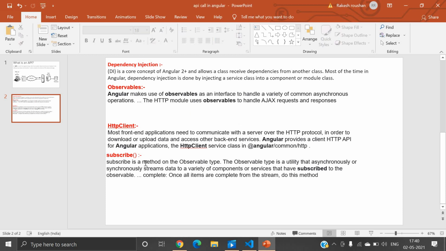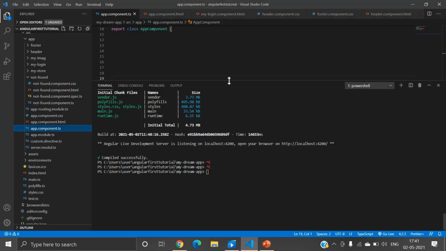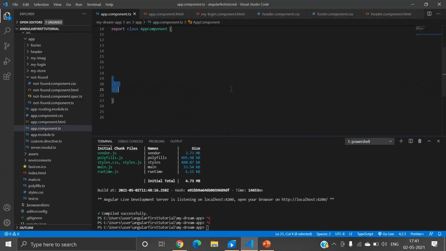Now the last one is subscribe. It is just like a method, and it performs on data asynchronously. It also verifies the component and service. It's a very large topic, we cannot cover it in one video. So now let's move on to the IDE. We will only focus on how we can call an API with the help of a service.